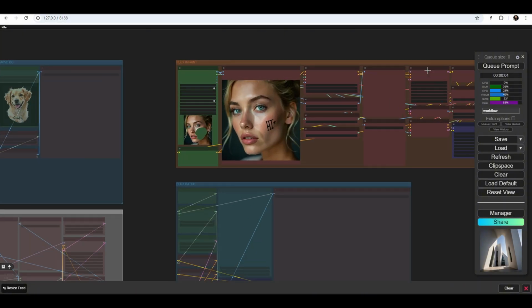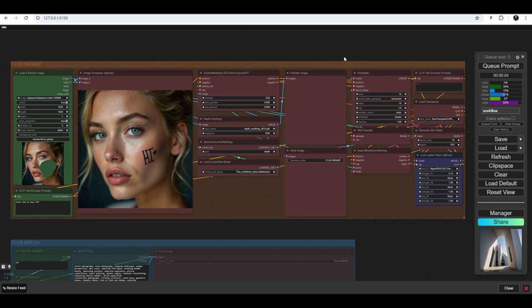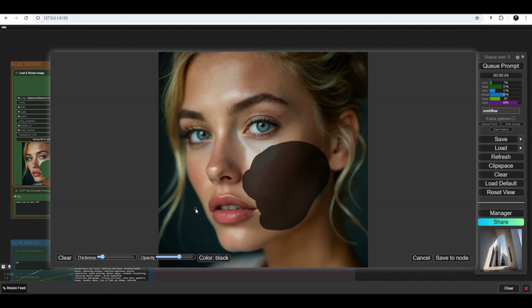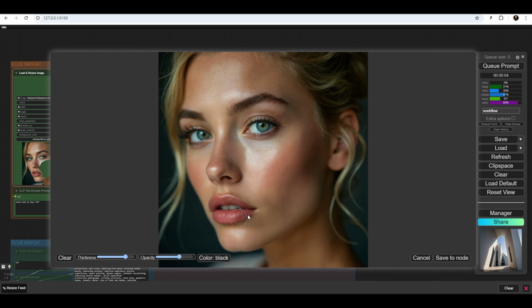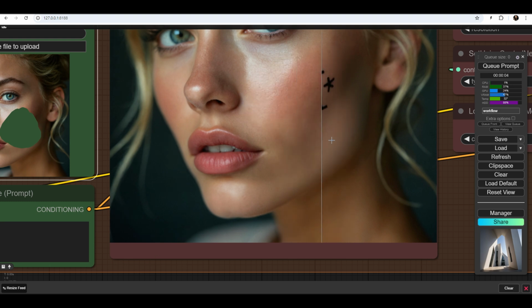The following workflow is Flux Inpaint, where we can select an element in the photo using the mask. Right-click on the image you uploaded, select the Open in Mask Editor option, choose the brush size. Inpaint. Save it, write a prompt, and then generate. And with the help of the prompt, we can generate a new element in its place.